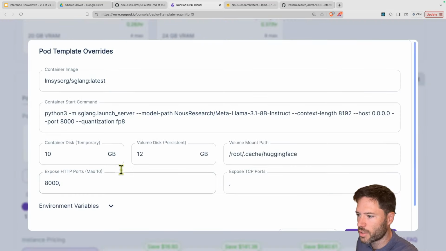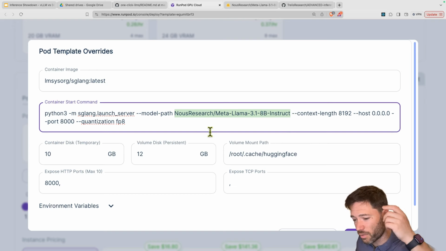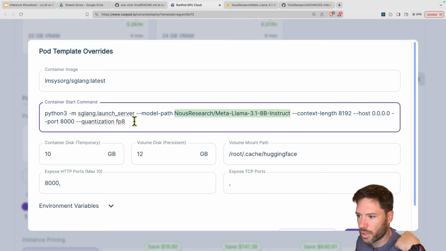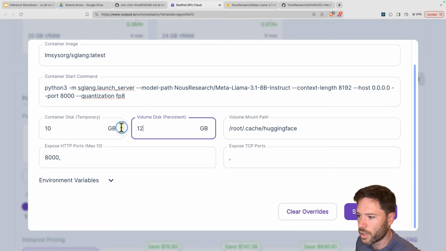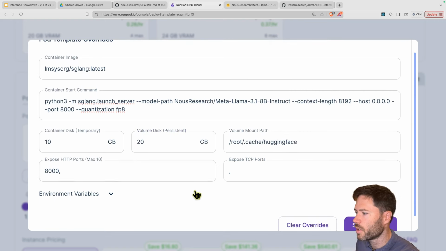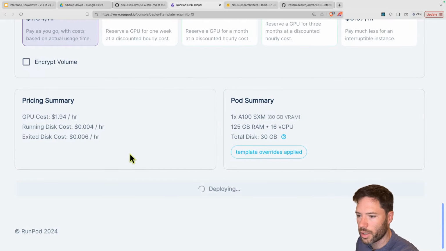And let's check out the template. So for SGLang, the Neural Magic model is not loading via SGLang. It does with vLLM, so I'm going to have to just load the 16-bit and then have it quantized by SGLang. If we're loading that 16-bit, we actually need a bit more VRAM, so I'm going to put in 20 gigabytes of VRAM to make sure that this all goes fine. And we will click on deploy.